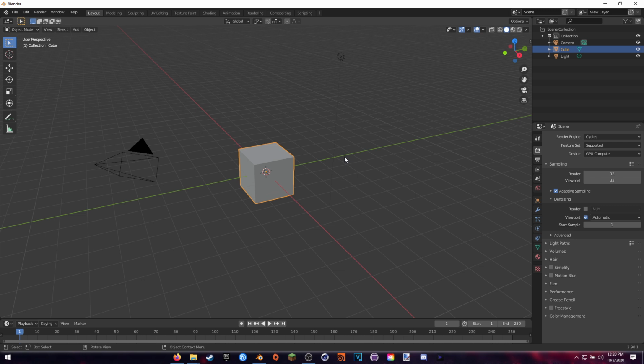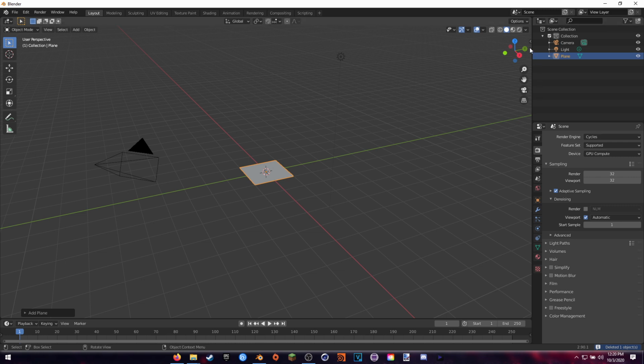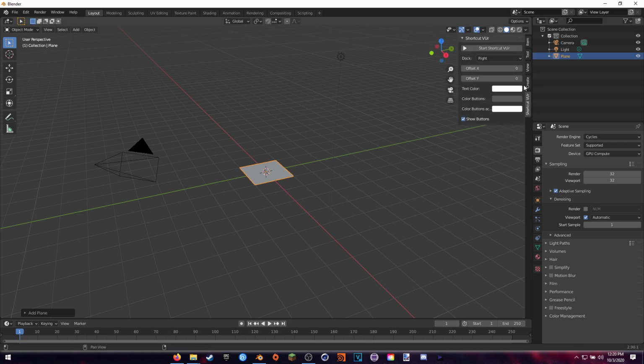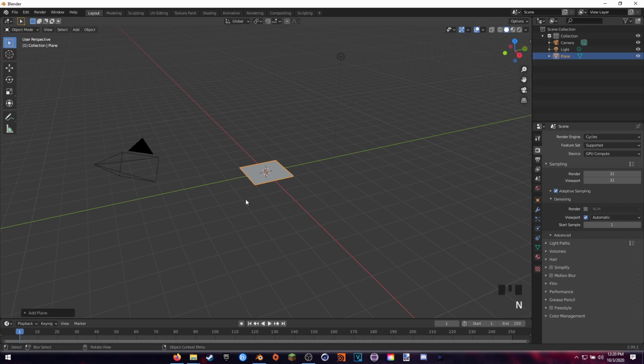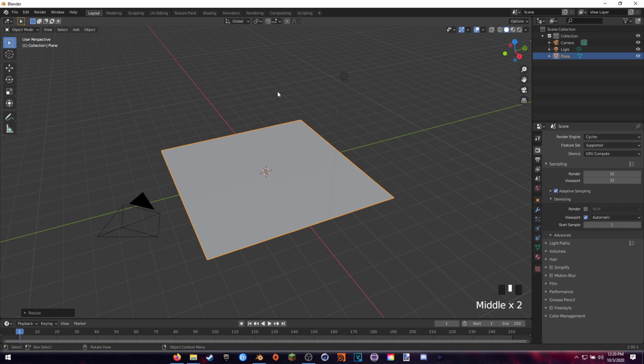Okay, so now in our actual scene, I'm going to go ahead and delete the default cube like that, and then Shift A to add in a plane. Let me go ahead and turn on the shortcuts so you guys can see that in the bottom right here. But now I'm going to press S to scale it up just so we can view it a little bit better. And now we're actually going to do some of the texture work itself.